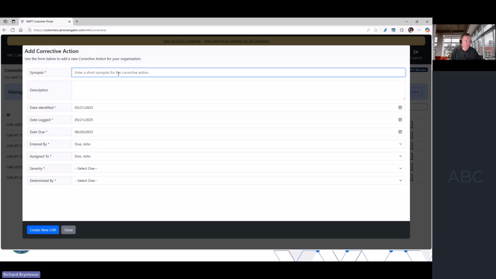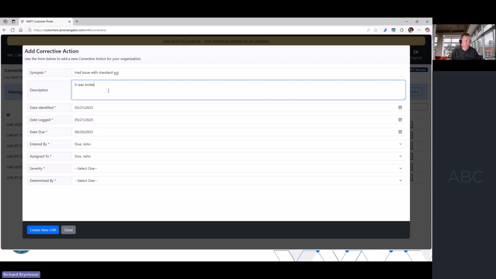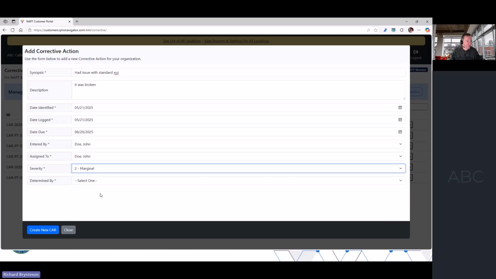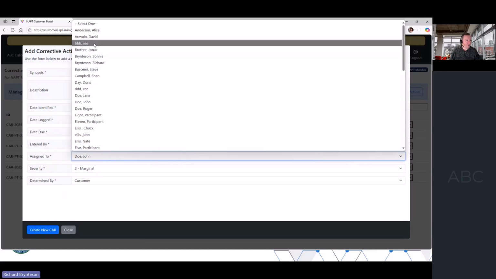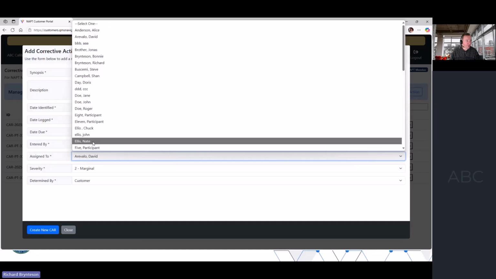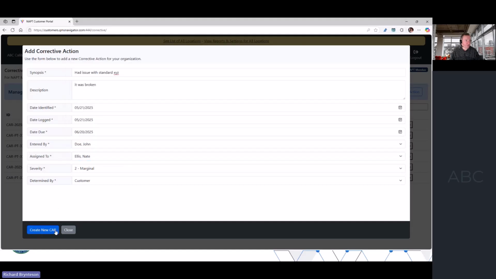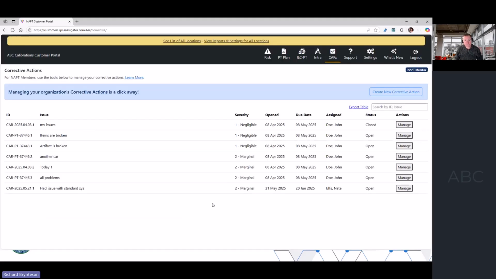So, had issue with standard XYZ, all right, give it a description. It was broken. I can pick severity. I can determine if it came from a customer. I can assign it to different people within my organization, and do all sorts of fun things. And then I can go ahead and click create that corrective action, and it shows up on my list that I can now manage. And other individuals within my organization can also see these or get alerted to them if the CAR was assigned to them.